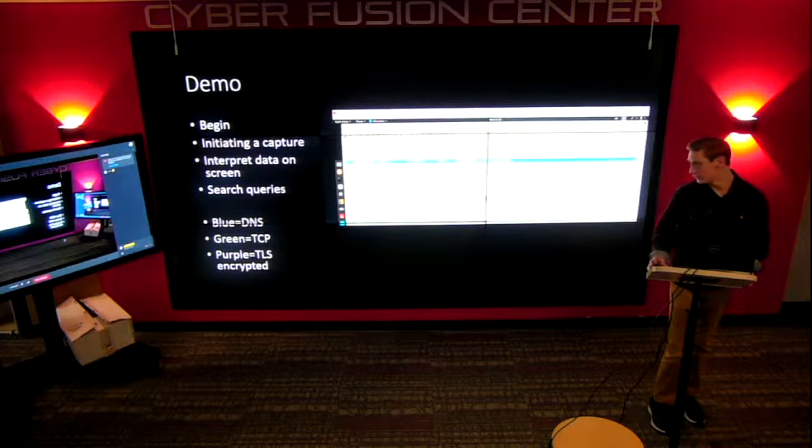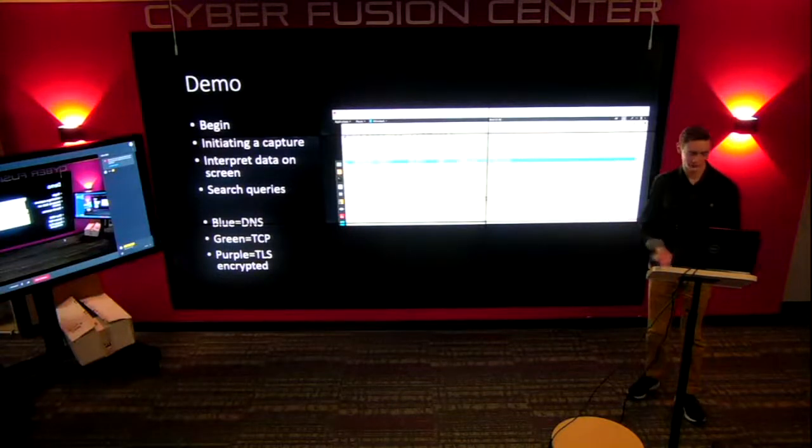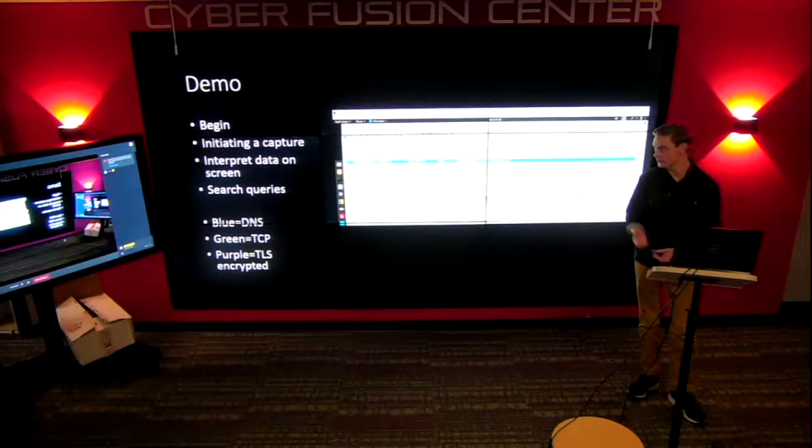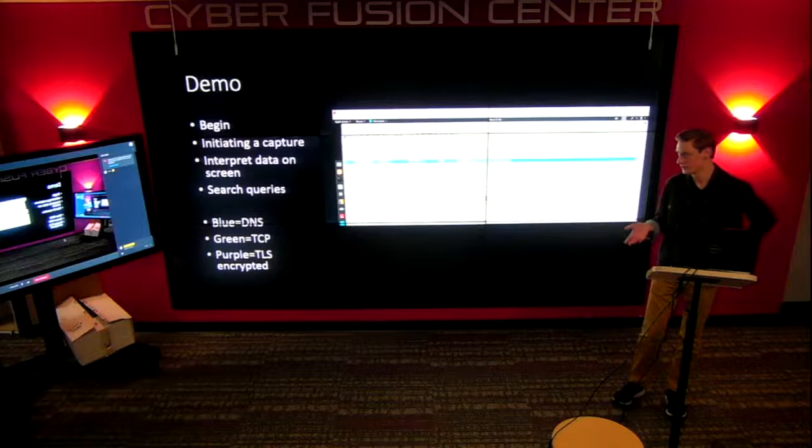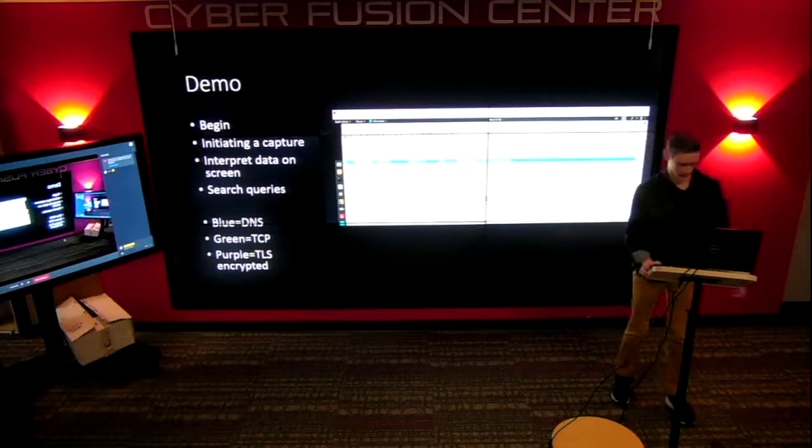All right, then I'm going to go into a demo in just a minute. I'll cover how to begin, bring up Wireshark, initiate a capture, interpret the data on the screen, and do different search queries, and then I'll explain what those three at the bottom mean in a minute.